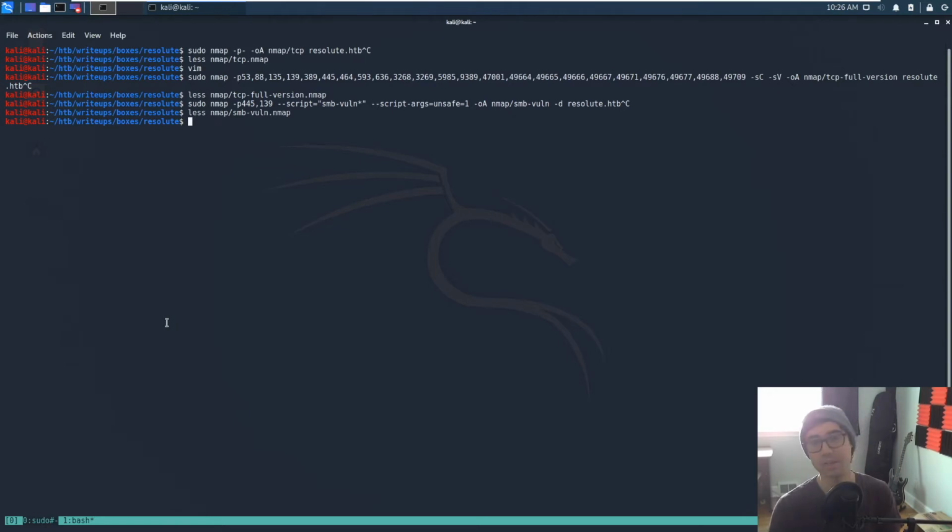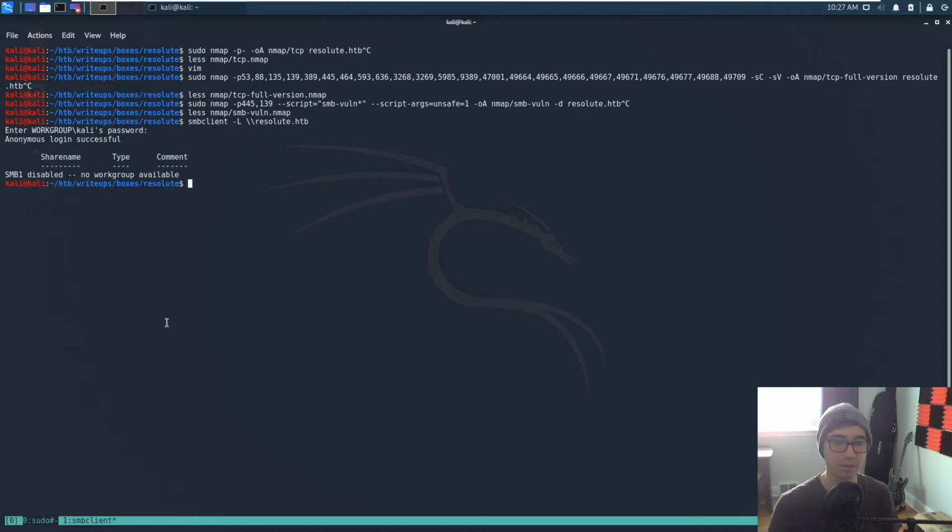Alright, so next thing I like to check is for null sessions on these ports. And one of my favorite tools to null authenticate to SMB is smbclient. So we can run smbclient -L to list shares, and the host is resolute.htb. Put no password, and SMB1 is disabled, no workgroup available. So it looks like it does allow anonymous login.